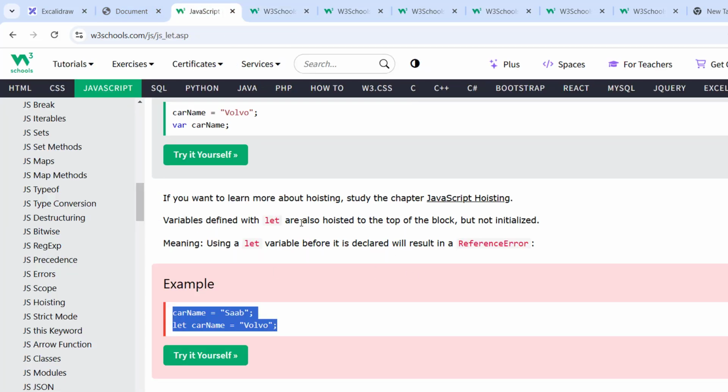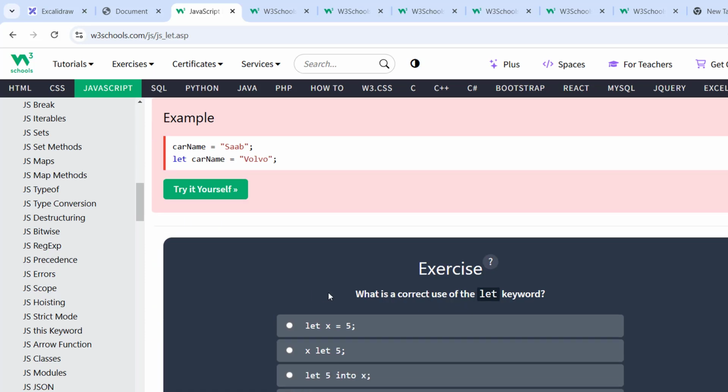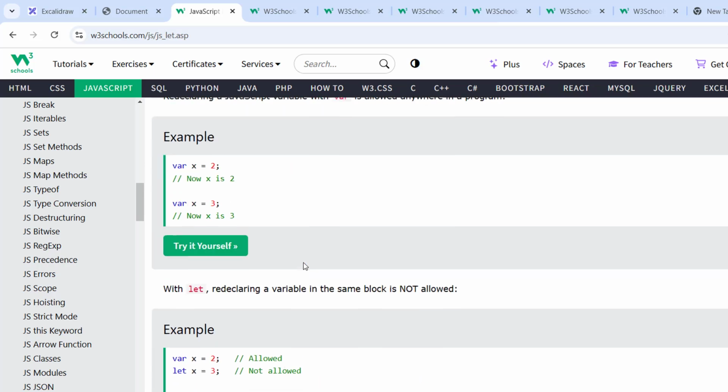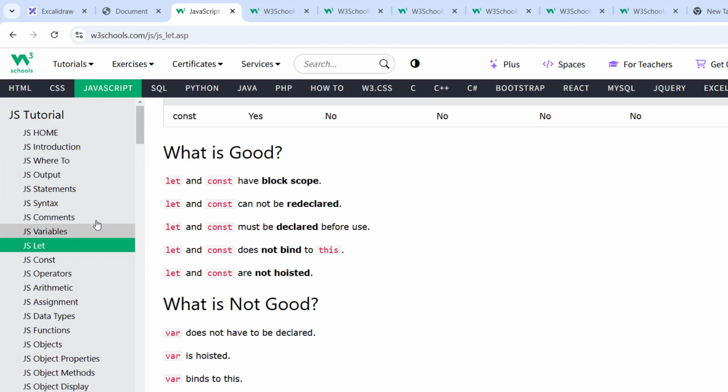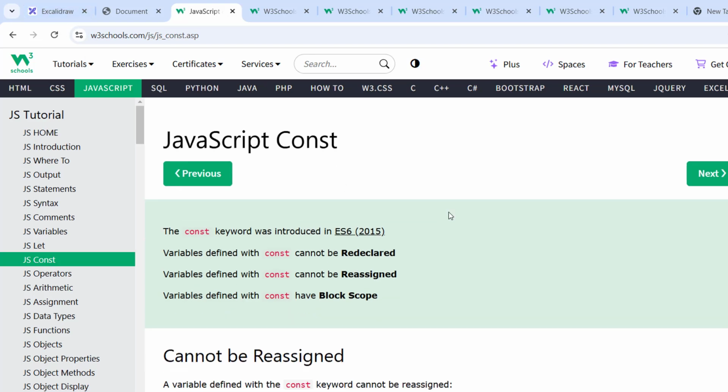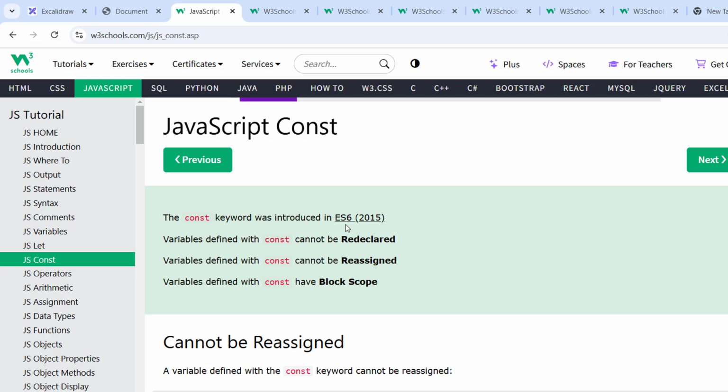Variables defined with let are also hoisted, though it is hoisted, it has not been initialized. So let is very good for user experience. It will not create any conflict with anything else. Okay, this is all from here. So let's go to the next section, and it has const. The const keyword was introduced in ECMAScript 6, 2015. So both const and let were introduced simultaneously.